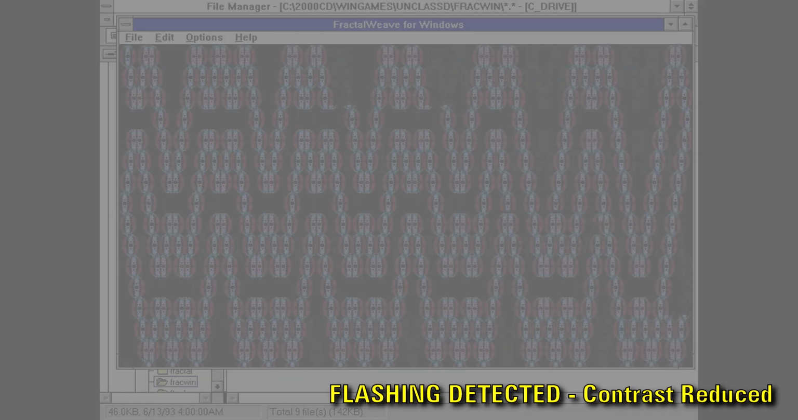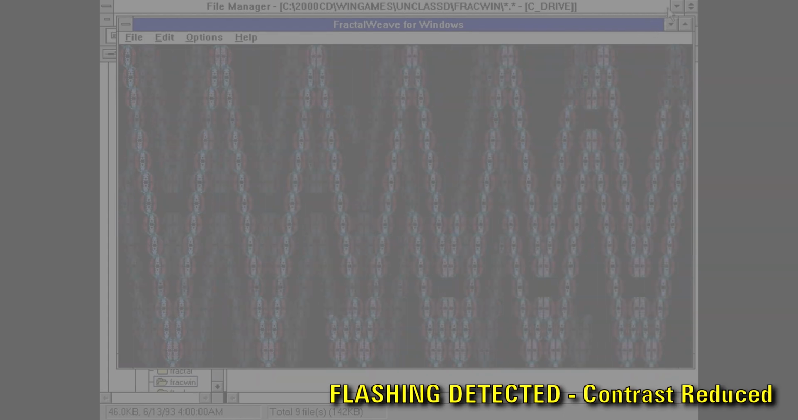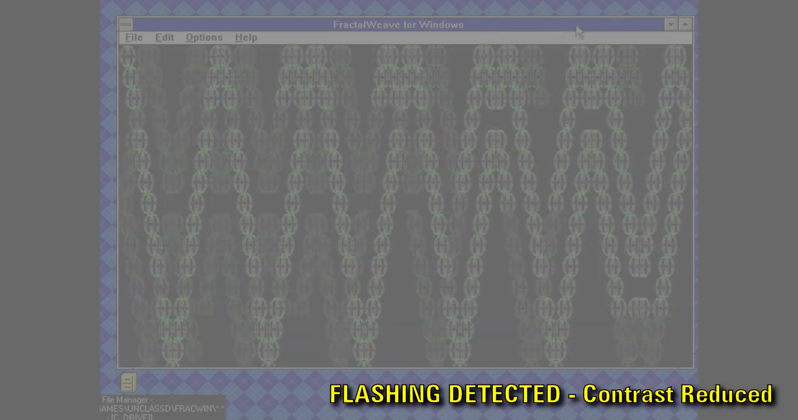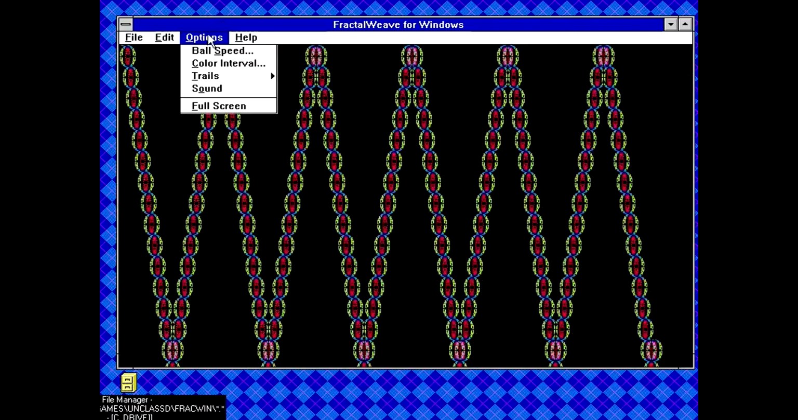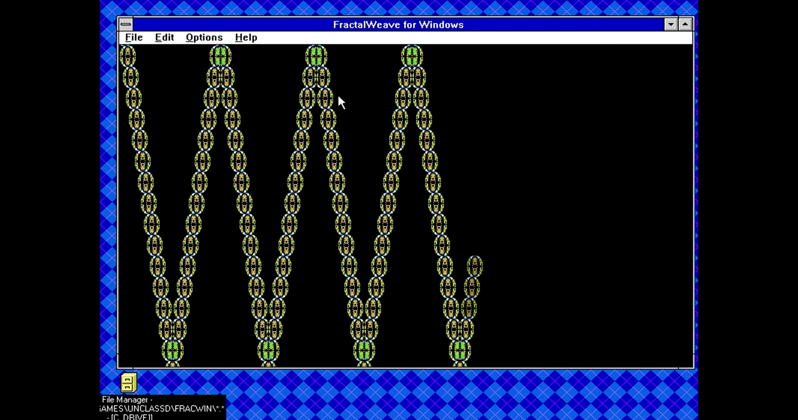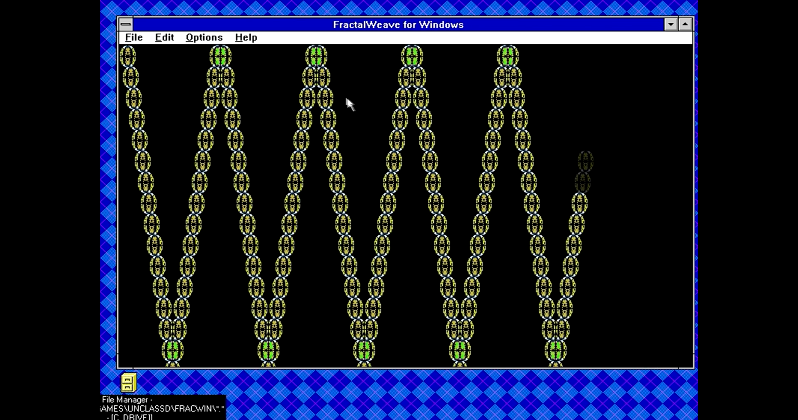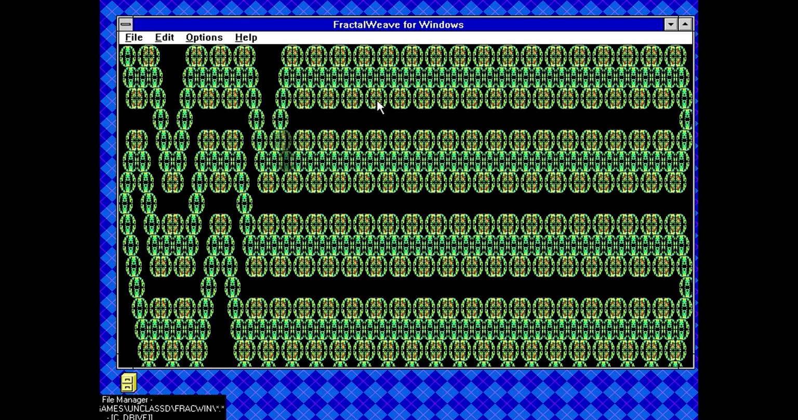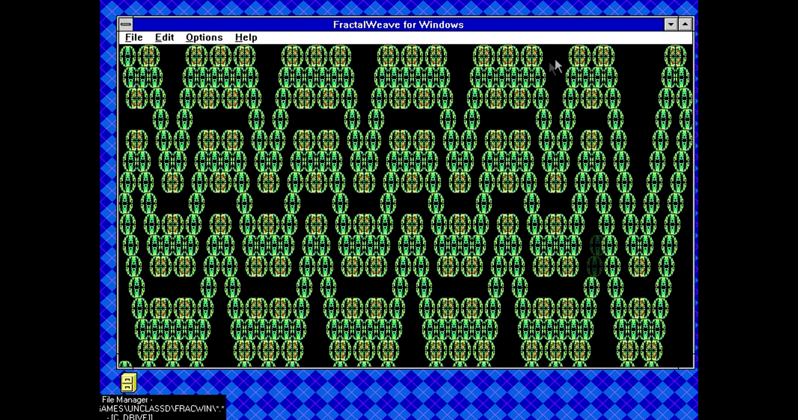So let's see here. FRACWIN. Whoa. Okay, that's flickering really badly. So I will be sure to tone that down for everybody, but okay, yeah, this is going way too fast, so this ball speed needs to drop dramatically. Okay, there we go. So yeah, it's doing some kind of weird bouncing effect.